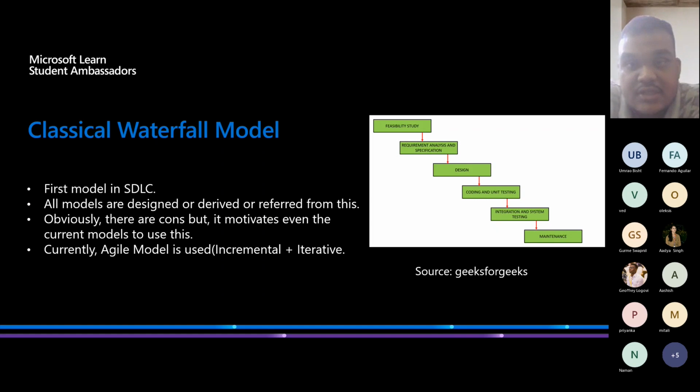Can we have enough resources? Can we have enough capital that we can put together to build that application? Or can we have enough workforce to build that application? If that meets the criteria, or we have to meet that criteria by changing something, then we go on to requirement analysis and specification.